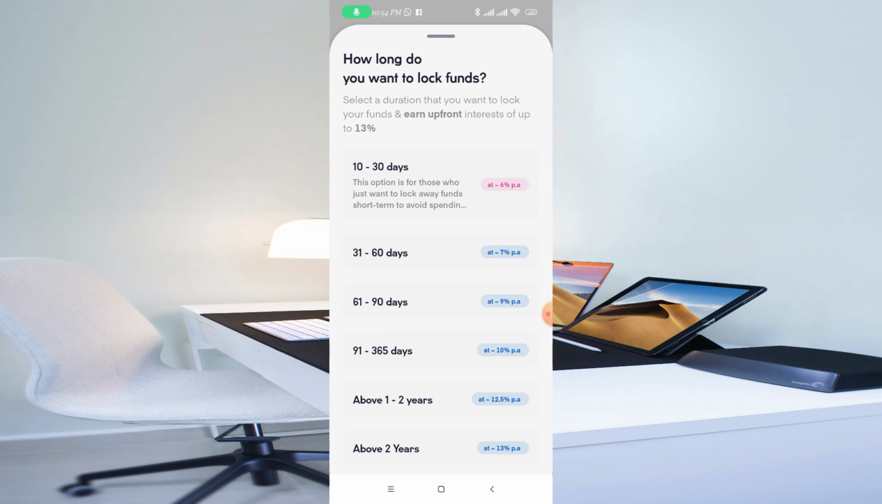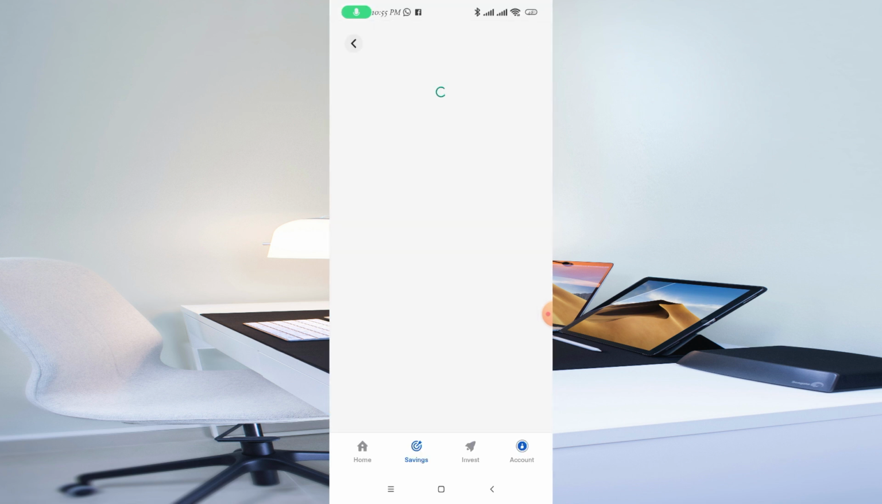So let's say from 10 days to 30 days, which of course gives you an interest of 6% per annum. So the less time you save, the lesser the interest will be. You can see this option is for those who just want to lock away funds for a short time to avoid spending the money. So let's say I click on that.